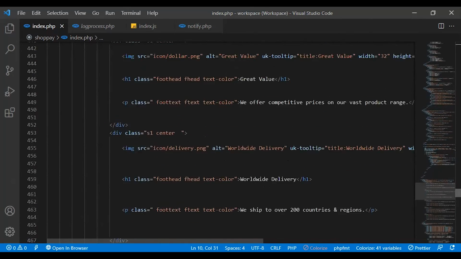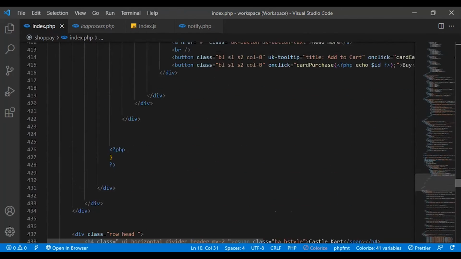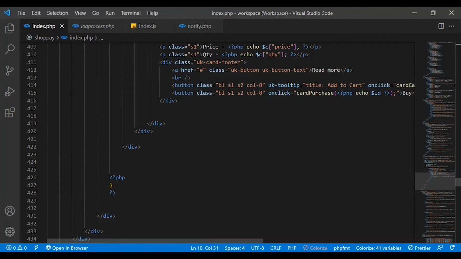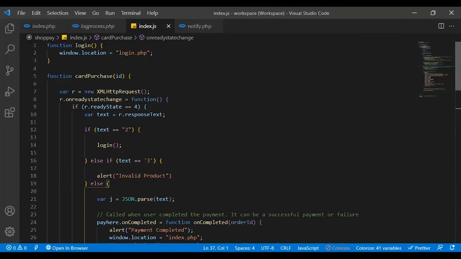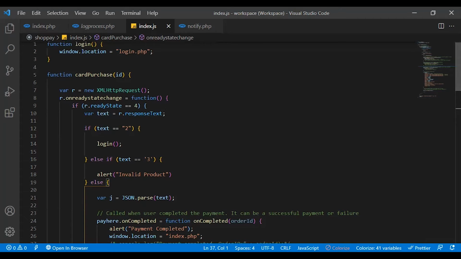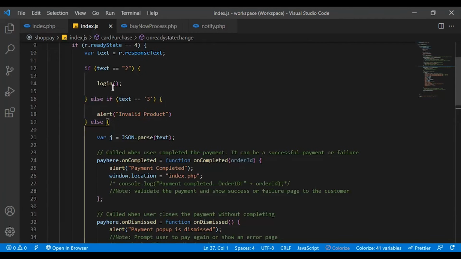And for the design, I have discussed it in our previous project, so I won't go into detail today about the design. So let's check how our buy button function is working. So for this card purchase function with that parameter, we have it like this. And I have used Ajax here to send the details to the server and get the response to my page. And here you can see there are some text with 2 and 3 with if functions.